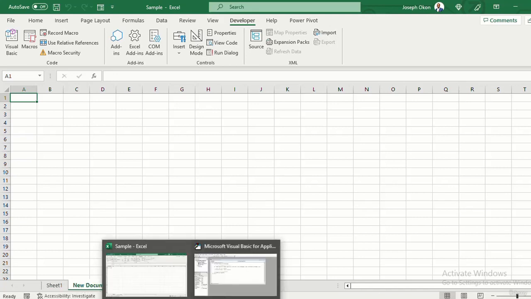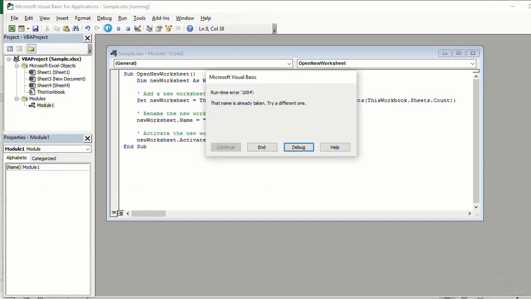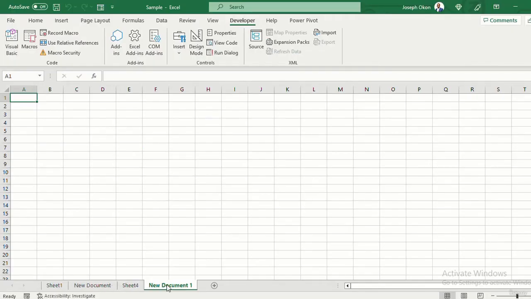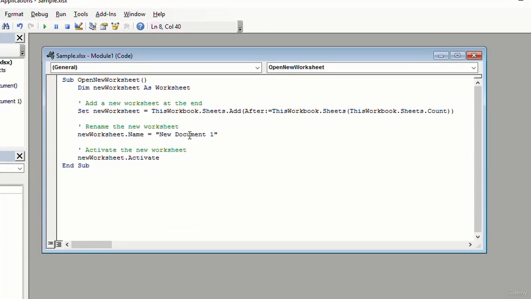If I go back to the VBA code and run it again, it's going to open a new document, but it says that the name is already taken, try a different one. So I will just have to use a different name, maybe new document 1. Then I will execute it, and you can see new document 1 here. If I go back to our worksheet, it has new document 1 here. Now it opened a new sheet when I executed that first one, but it was named Sheet4. If I wanted a specific name, I would have to edit the VBA code to carry that name. So what you are seeing right here is an example of worksheet objects.